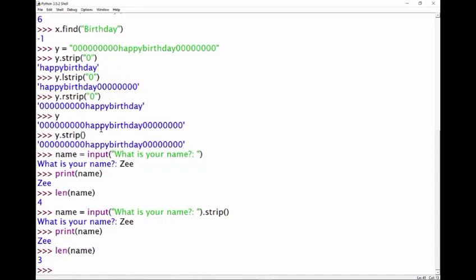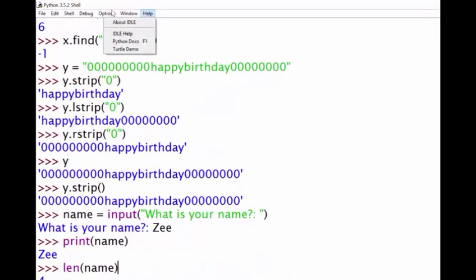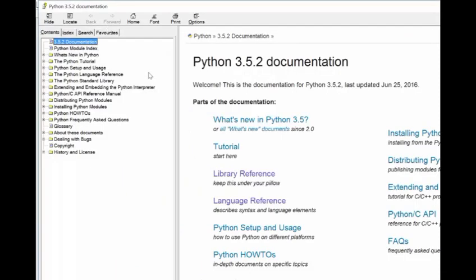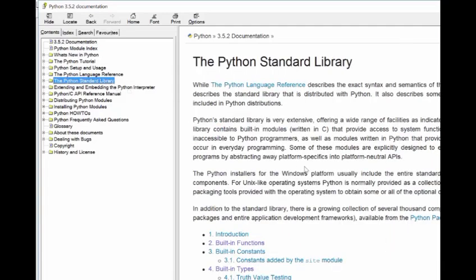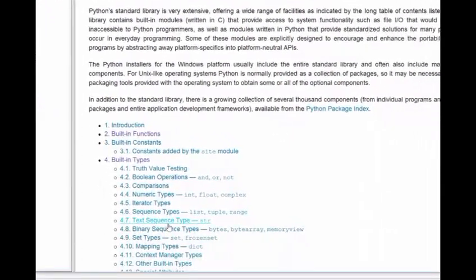Now you can look up all these and all the other things that are available for strings by going over to the Python docs. So I'll show you how to do that. Help, then Python docs, and you will see down here on the left we want to go into the Python standard library. So let's click on that, and if you look here in section 4.7, you can see the text sequence type, str. It's basically a string, isn't it?